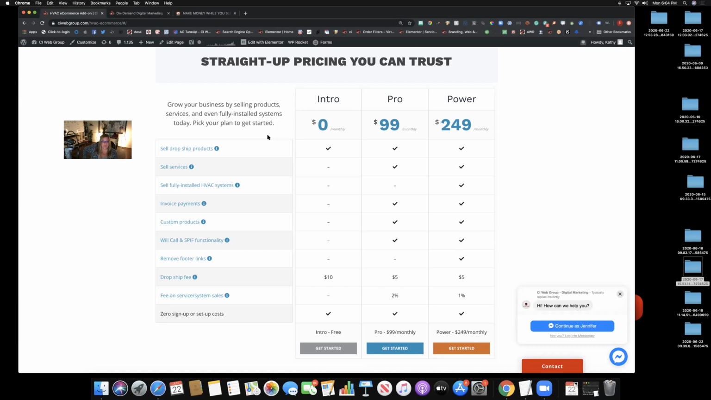So it's important that when you're in this plan, you see the differences as far as your drop ship fees. Again, those are going to be $5, and your invoice or your fee for the system sales is 1% instead of 2%. So it changes.